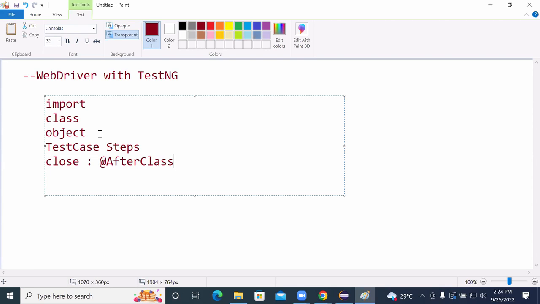At the same time, taking the object creation, as we are taking the WebDriver reference, WebDriver equal to new FirefoxDriver, which takes care of launching the browser. When do we need to launch the browser? Is it at the start, in the middle, or at the last? Launching the browser is the first step.